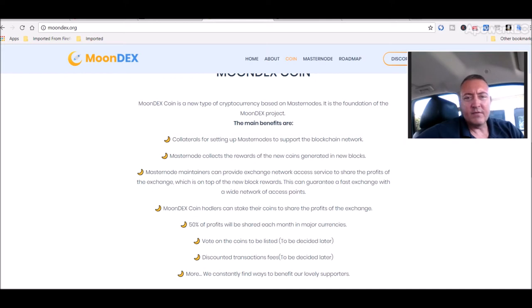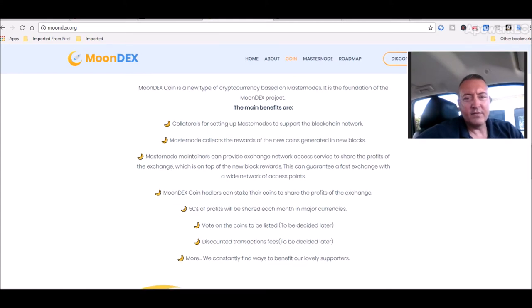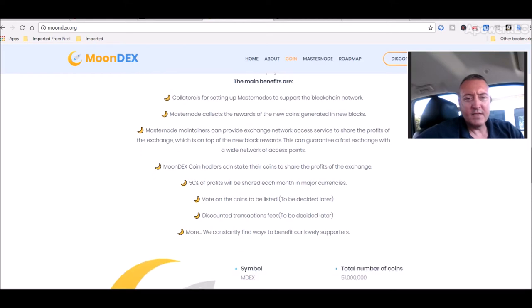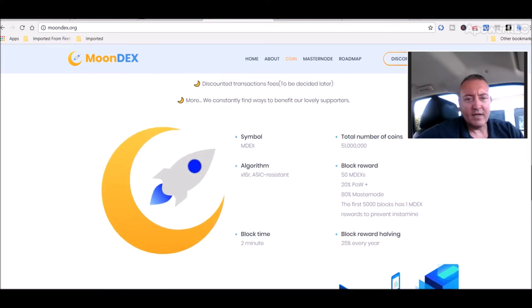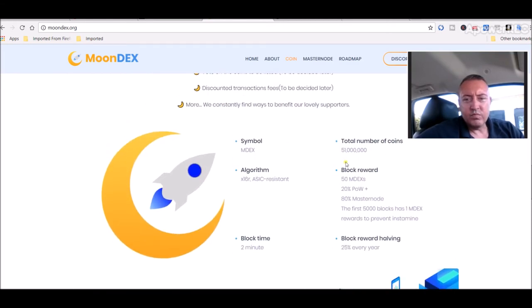MoonDex coin is a new type of cryptocurrency based on masternodes. It is the foundation of the MoonDex project. Main benefits are collaterals for setting up masternodes support the blockchain network. Masternode collects rewards of the new coins generated in new blocks, etc., etc. One thing I like, there's only going to be 51 million total coins. It is on an ASIC-resistant algorithm, X16R, which is basically what Raven does.